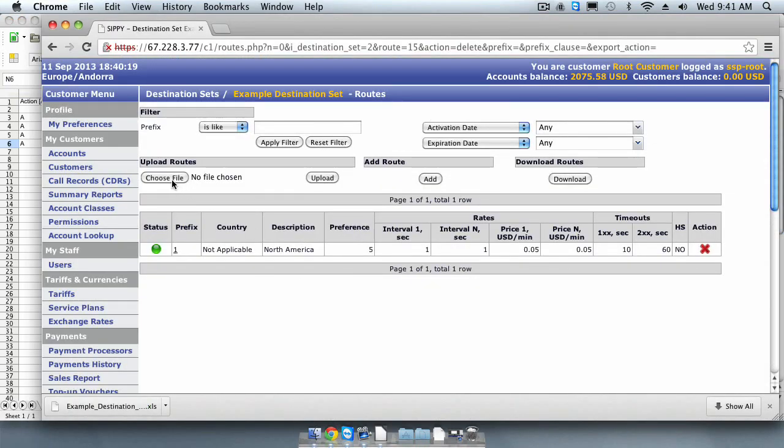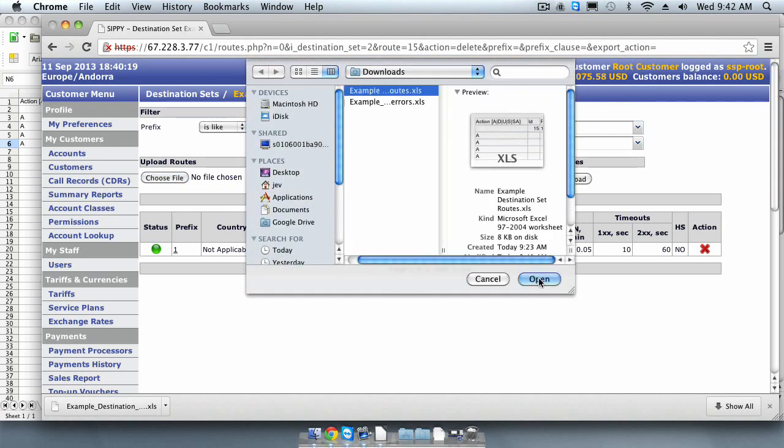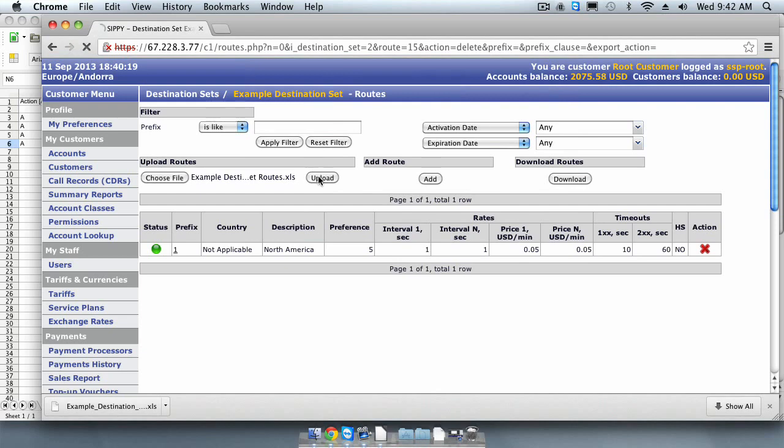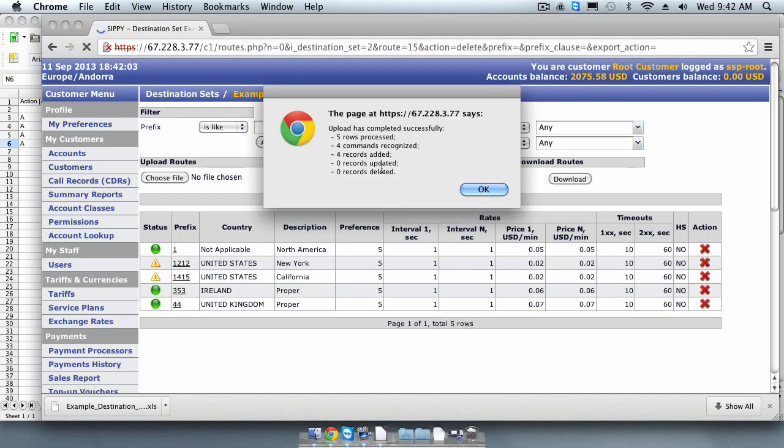We'll go back to our destination sets, click choose file, select the file we were working on, and click upload. Okay, that looks better. The system will give us a confirmation message. It says 5 rows were processed, 4 commands were recognized, and 4 records have been added. Let's have a look and see what happened.